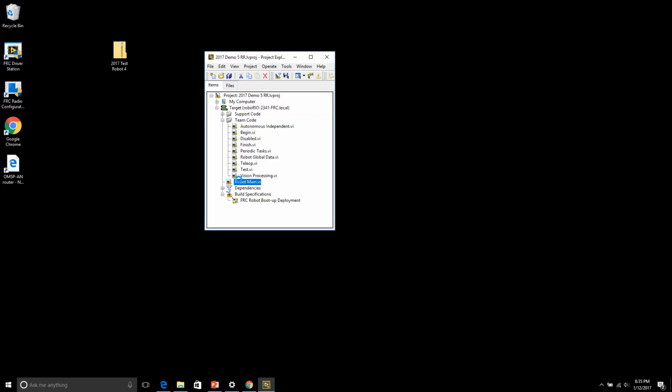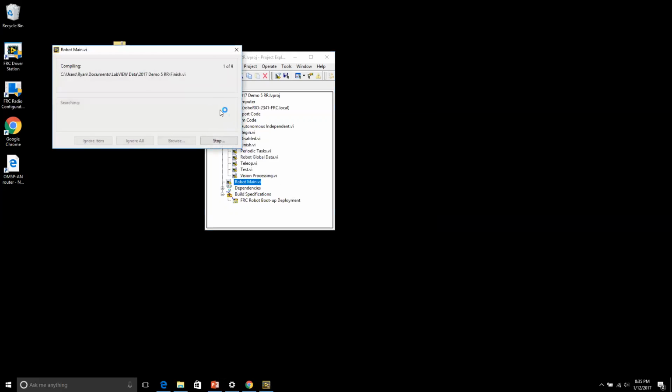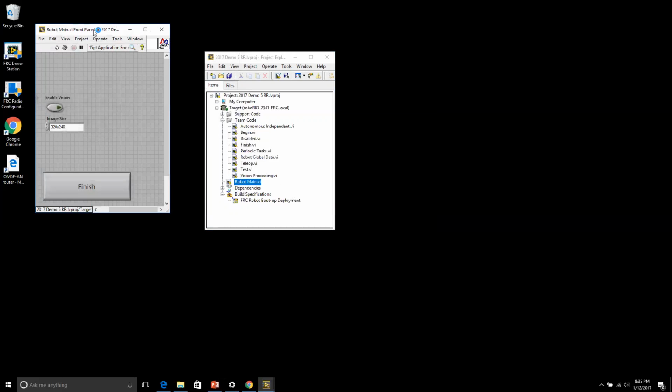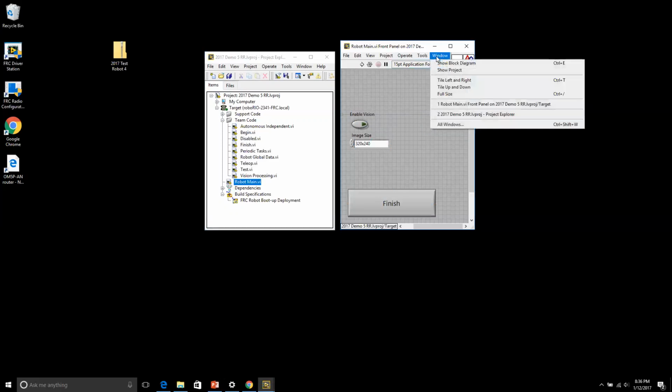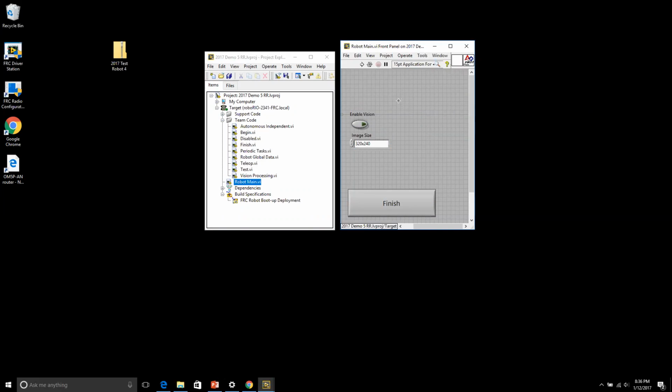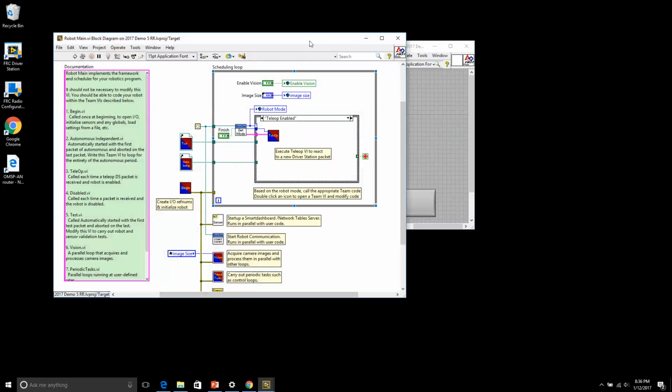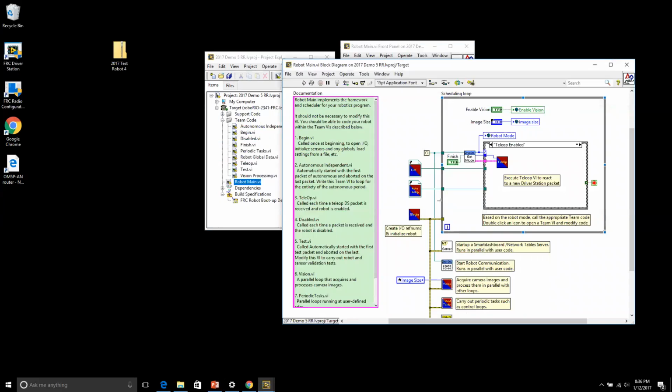So I'm going to open up the robot main. For the first time, at least, this will take just a second or two. Now, robot main looks a lot like my PowerPoint presentation. In fact, I took a screenshot from one of these. If I go up here to Window and show block diagram, or the shortcut, Control-E, which is what I will be using most of the time, it switches to the block diagram. So here's the same screen that we were shown in the screenshot earlier.